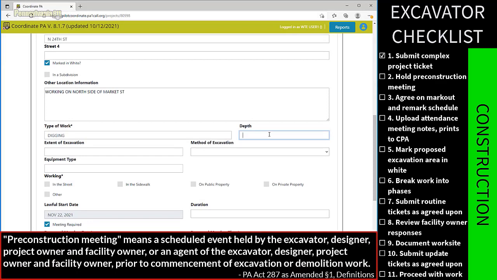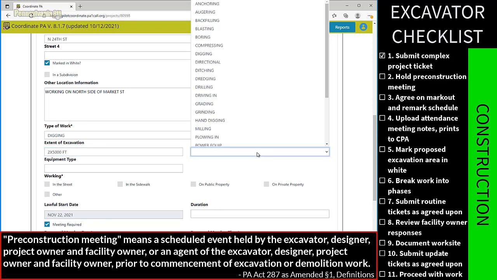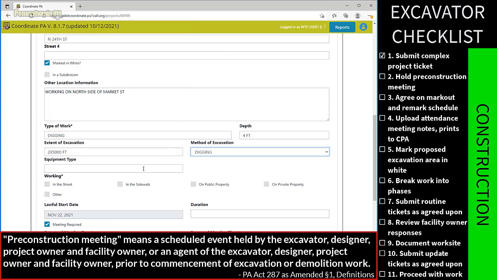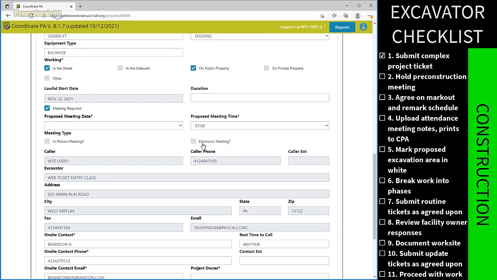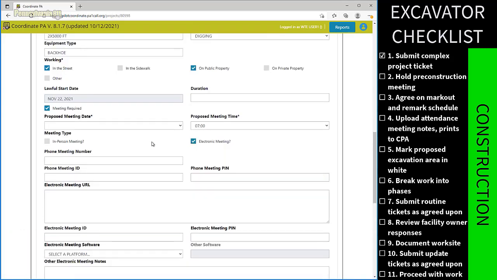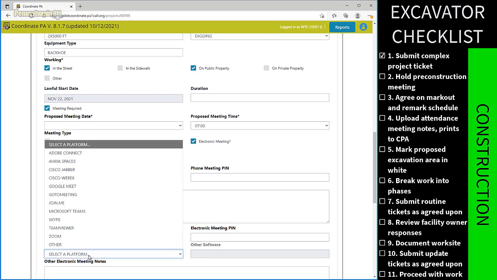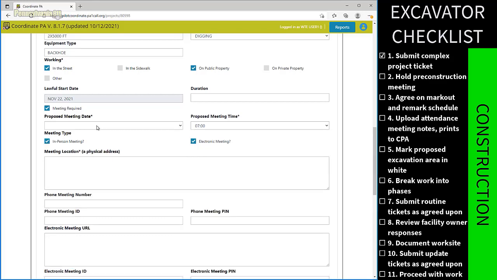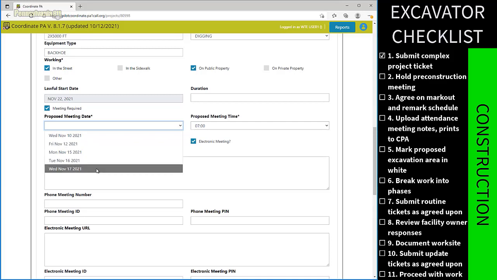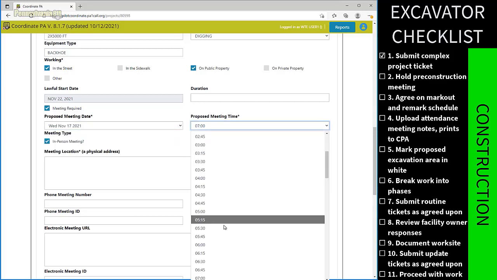Pre-construction meeting means a scheduled event held by the excavator, designer, project owner, and facility owner, or an agent of the excavator, designer, project owner, and facility owner prior to the commencement of excavation or demolition work in a complex project. I need to indicate a time, date, and location for the pre-construction meeting. This location can be either in person or virtual, but the information I should be prepared to share is the same either way. Just like in a routine ticket, all of the affected facility owners will be notified.